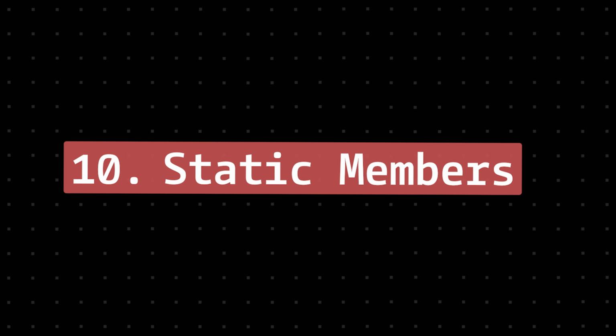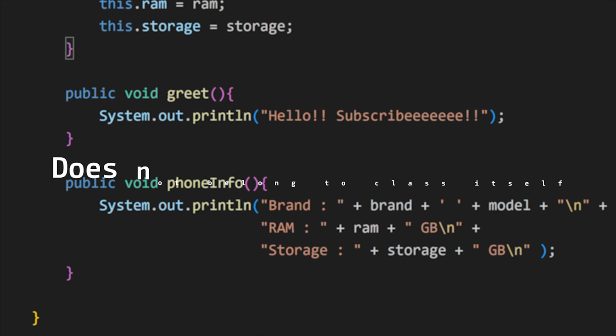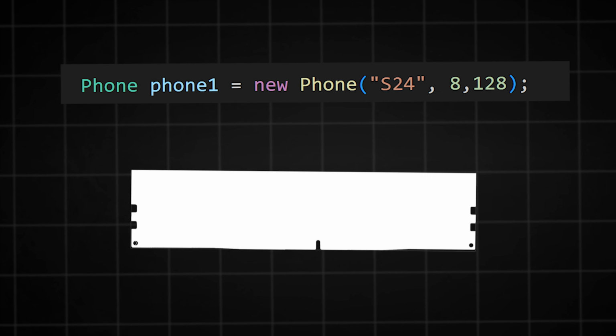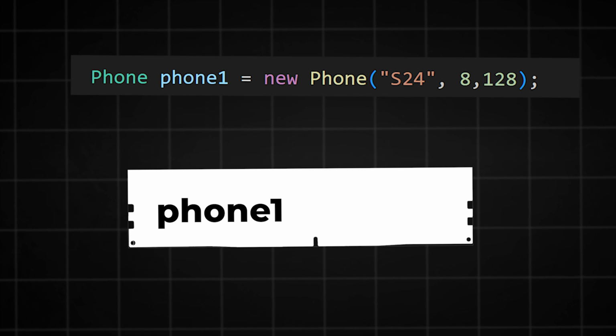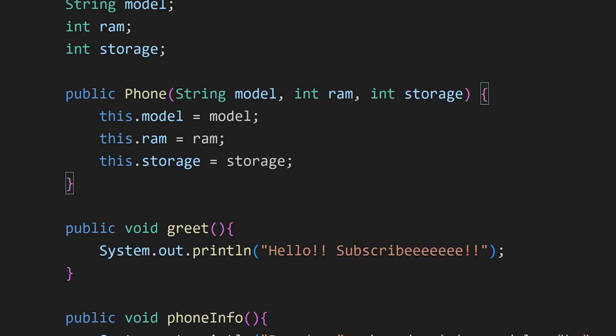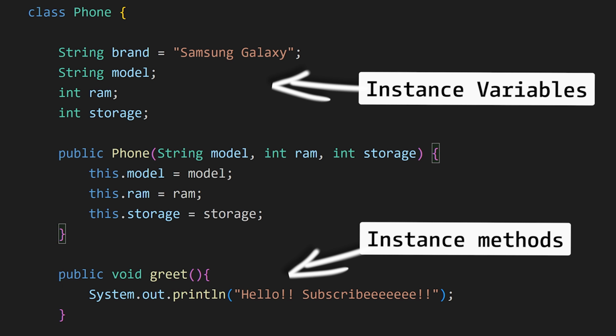Next, we have static members. These variables and methods that we declare in our class do not belong to the class itself. When we create an object of the class, memory is allocated for that object, and in that memory a separate copy of these variables and methods is stored for each object. That is why these variables and methods are also called instance variables and methods.